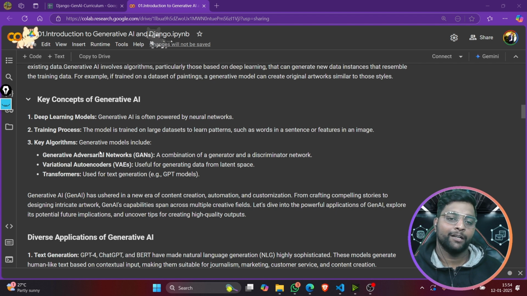The key algorithms of generative AI models include GANs, VAEs, which are variational autoencoders, and transformers, which are the GPT models, BERT-based models, and T5 models. There are many models which you can use.